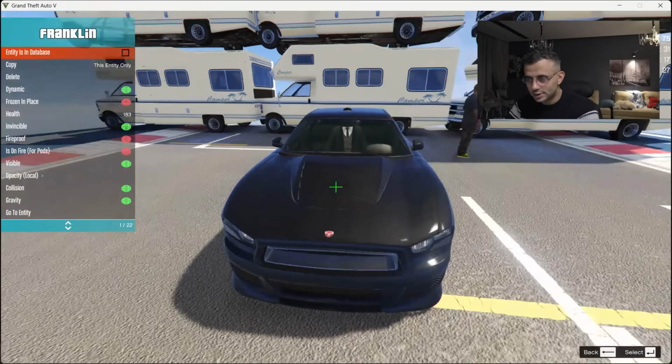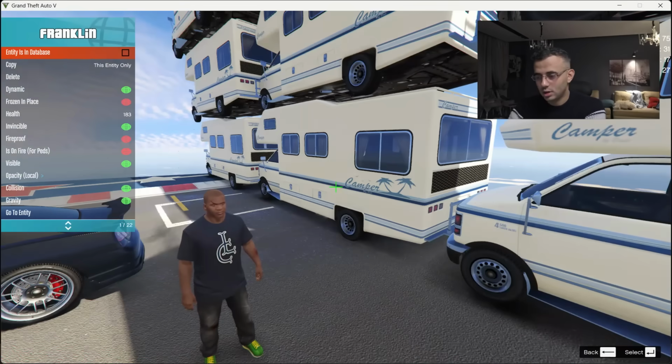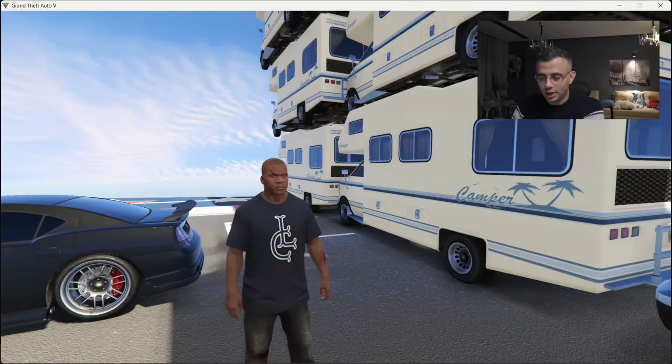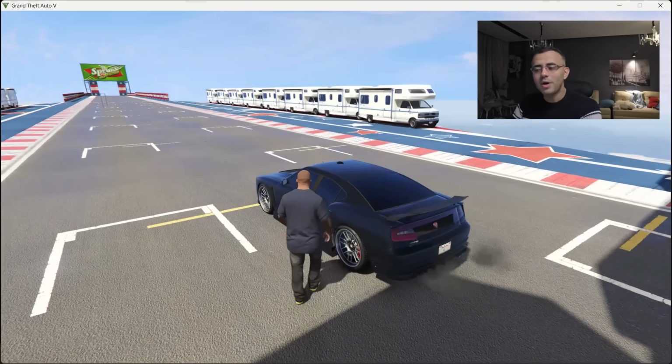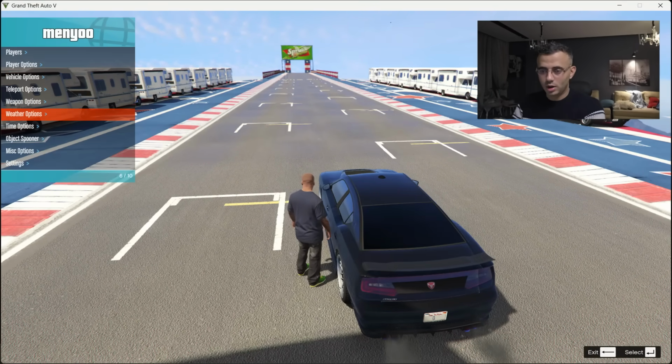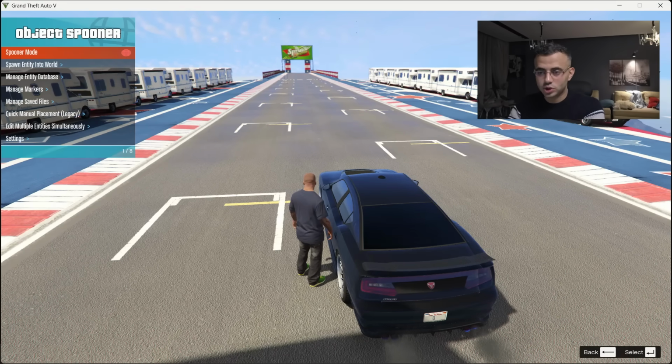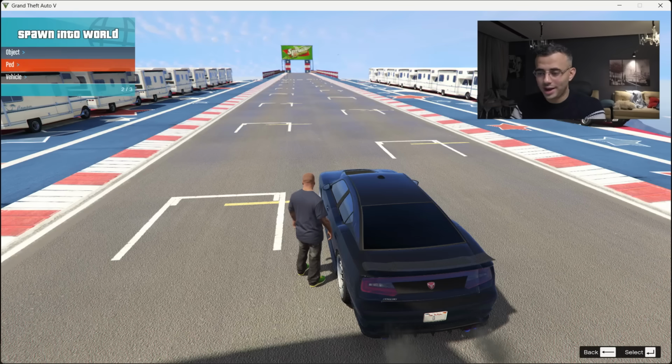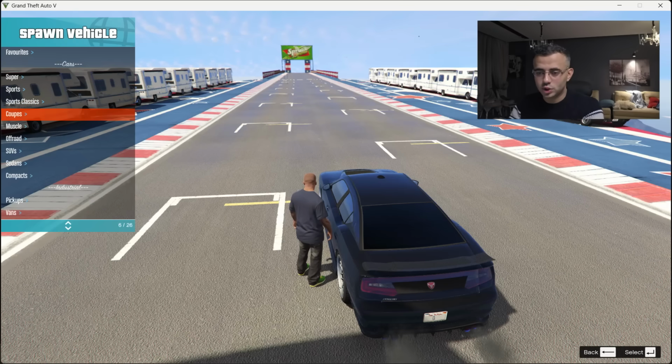Yeah. This is a Dodge, so let me ride it. Backspace, F8, and then... But what about riding a motorcycle? Let me spawn a new motorcycle. Spawn objects. Object to spawner, and then you choose, just go back. Object to spawner, spawn entity into the world, vehicle. And then I'm gonna choose a motorcycle.